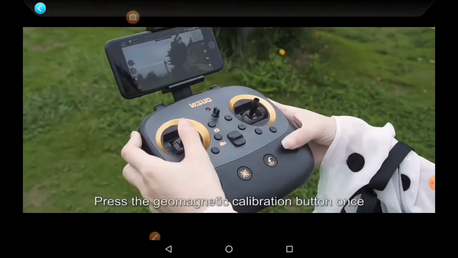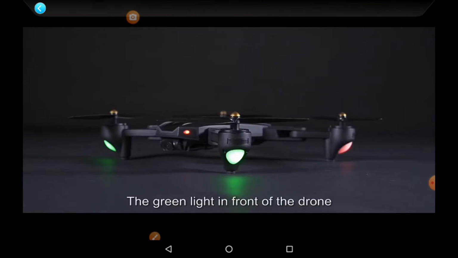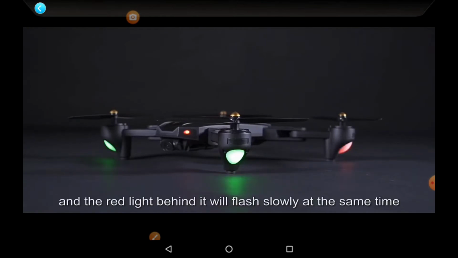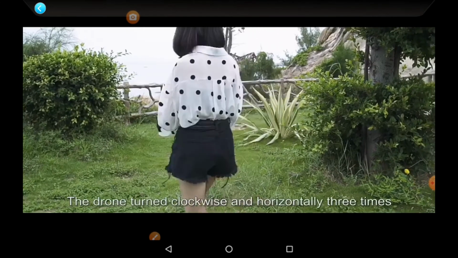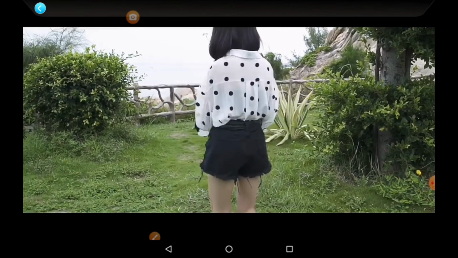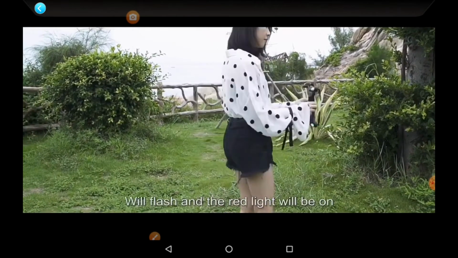Press the geomagnetic calibration button once. The green light in front of the drone and the red light behind it will flash slowly at the same time. The drone turned clockwise and horizontally 3 times. Then the green light of the drone will flash and the red light will be on.